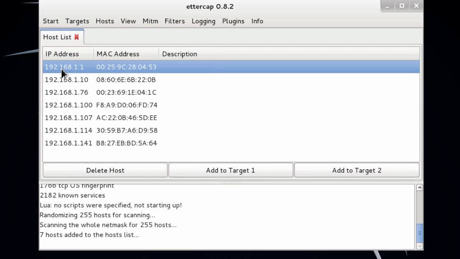We will need to specify one host that will be our gateway, the router in our case, the one that connects the whole network to the internet. In my case, the gateway IP address is the first one, 192.168.1.1. I will select this one and will click Add to Target 1.